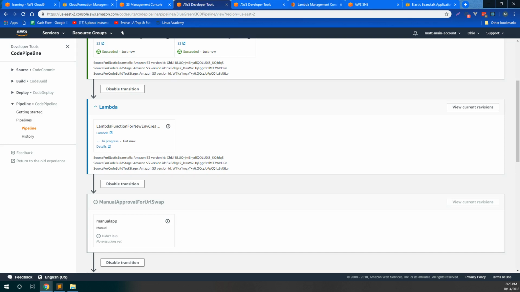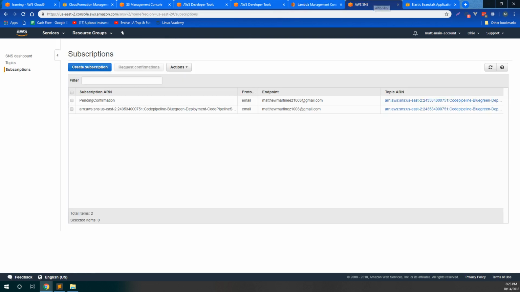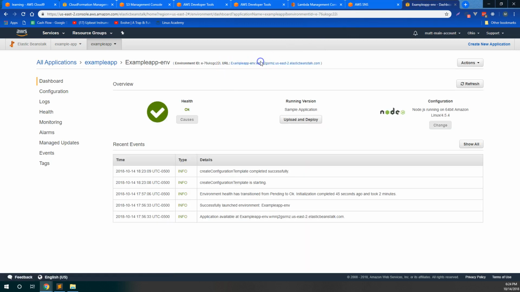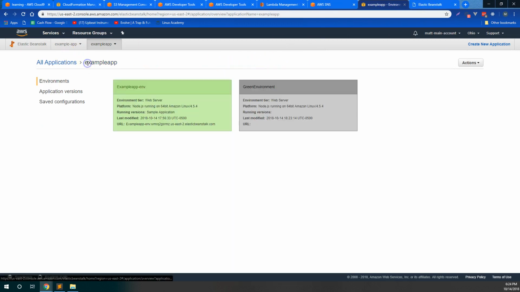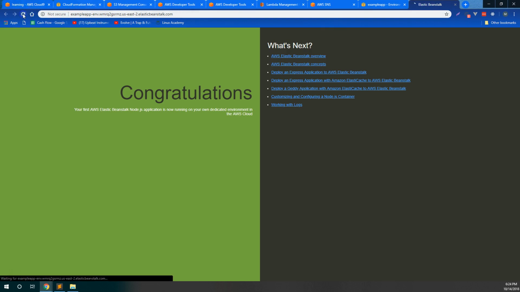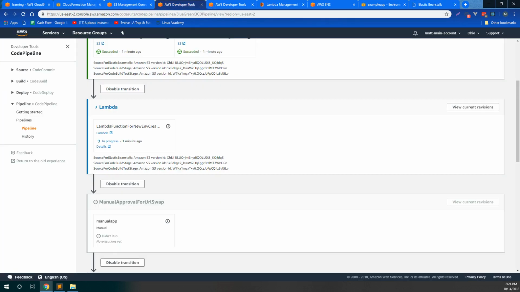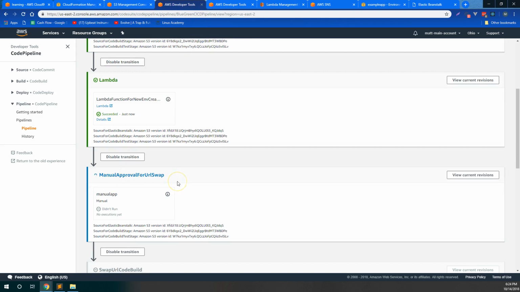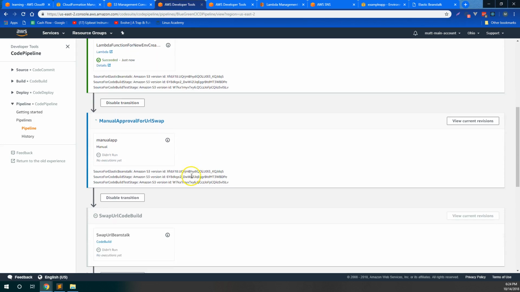While it's doing that, let's go ahead and load up the blue environment's URL just to make sure that it's currently running. We'll grab that. And it is running right now. So what we're going to look out for is once the environment has been cloned and the URL has been swapped, that means the green environment is serving traffic. So after that happens, we want to go back to the URL and make sure that it's still working. If it does, that means the green environment was cloned successfully.